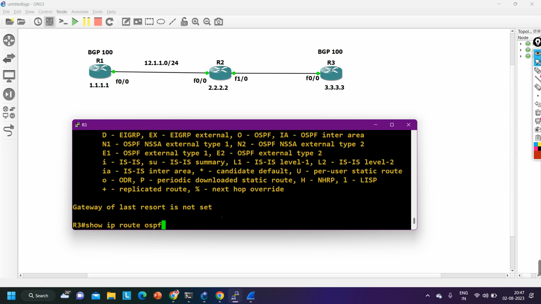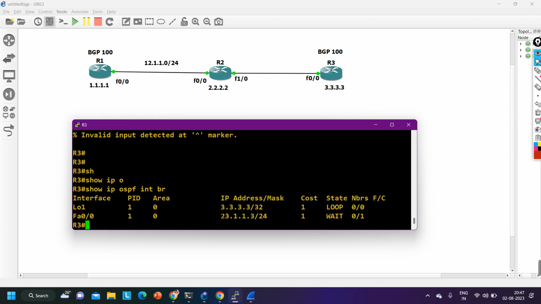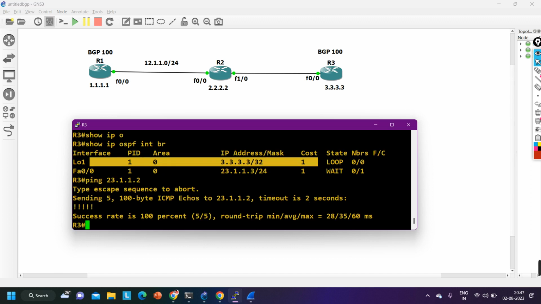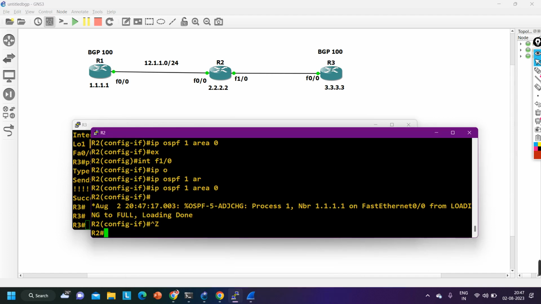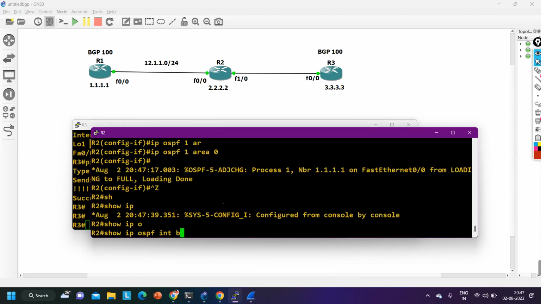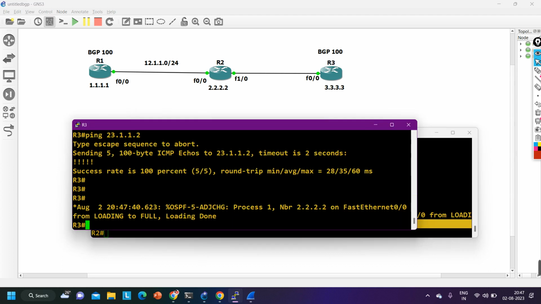What happened? So, show ip ospf interface brief. On 0/0 OSPF is enabled, on loopback 1 OSPF is enabled. Ping 23.1.1.2, ping is also working on router number 2. So, show ip ospf interface brief. OSPF is running on FastEthernet 1/0. Now you can see OSPF neighborship is okay.